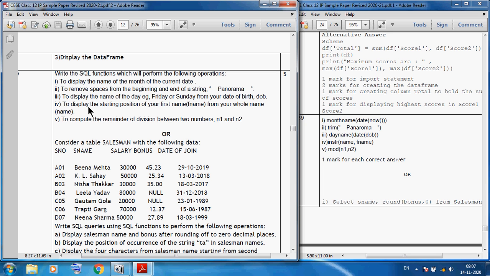To remove the beginning and ending space, you can see here white space before and after, so we can use the trim function. The trim function will remove leading and trailing white space directly.